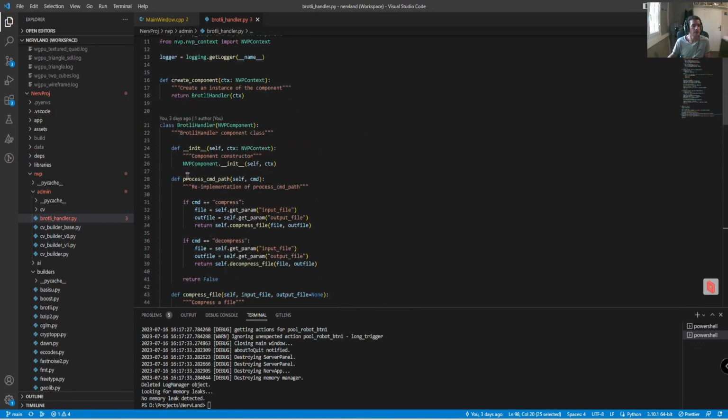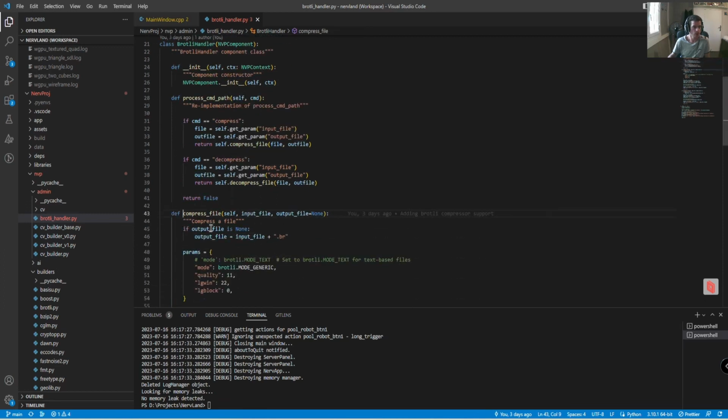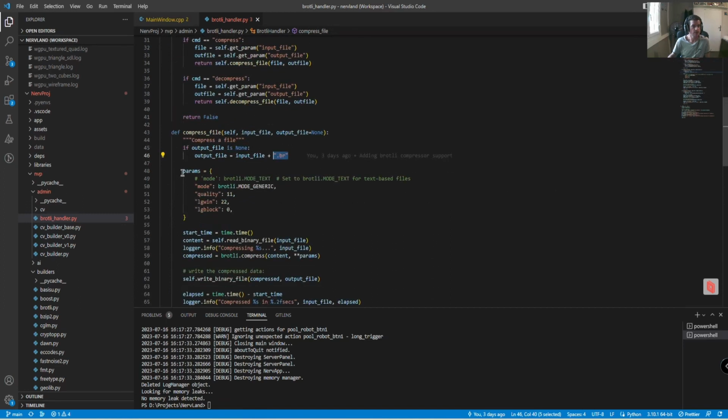And let's see, so when you request the compression, you need to provide an input file. You may provide an output file, but if you're not providing that, you're going to get a default output, which is just the input file with the BR extension. Then we need to specify some parameters to perform the compression.